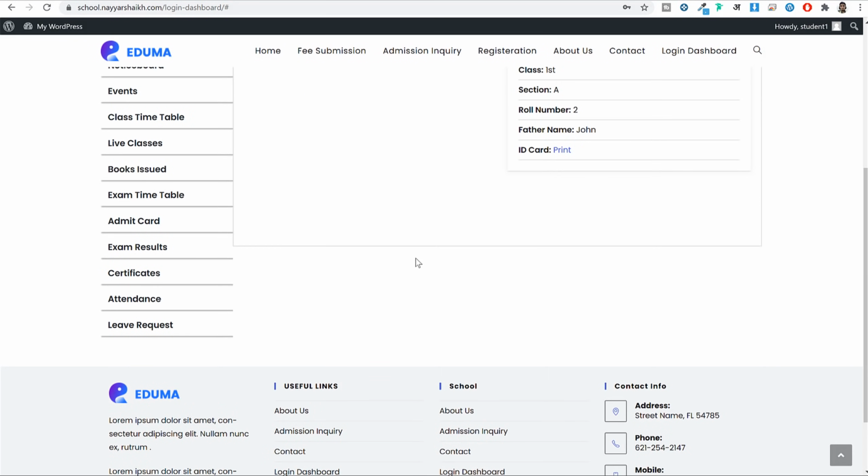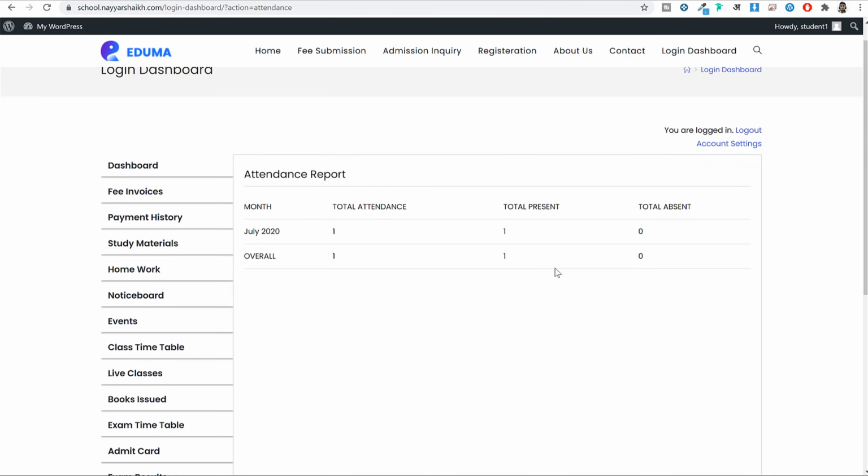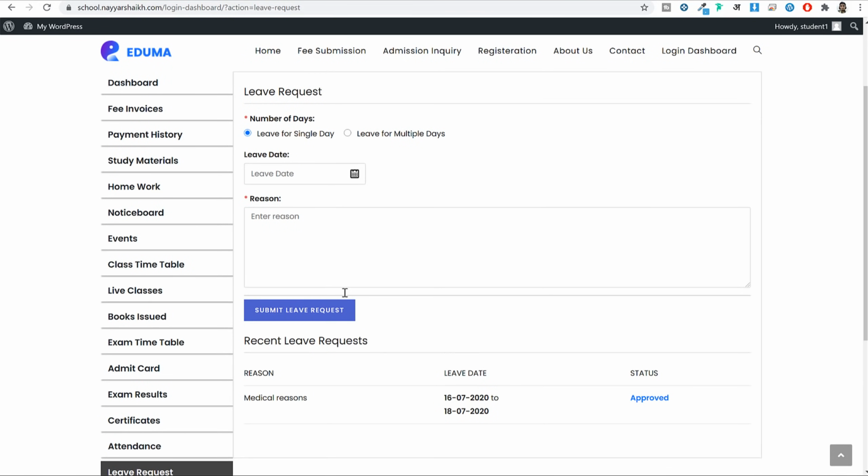For example, if they want to see whether the child was present or absent on any particular day, they can click on attendance and check the attendance of their child. For example, here for July, they can see how many days present and how many days absent. They can also send a leave request from this dashboard. This leave request will be sent to the class teacher, whoever the class teacher is for this student. It will automatically reach the class teacher, and that teacher can accept or reject the leave request.